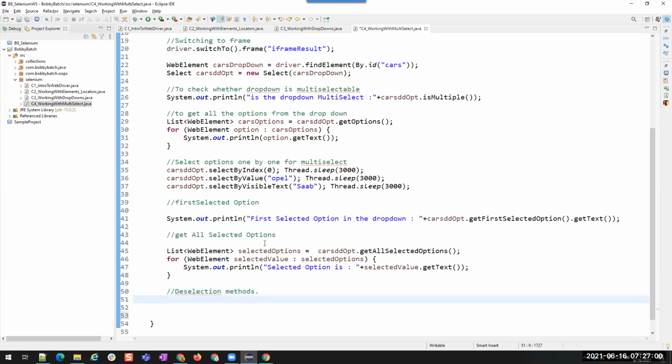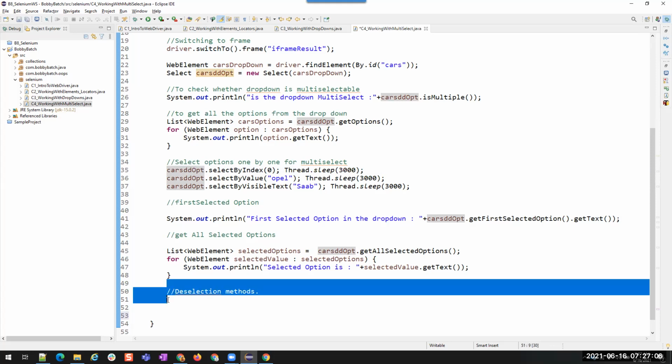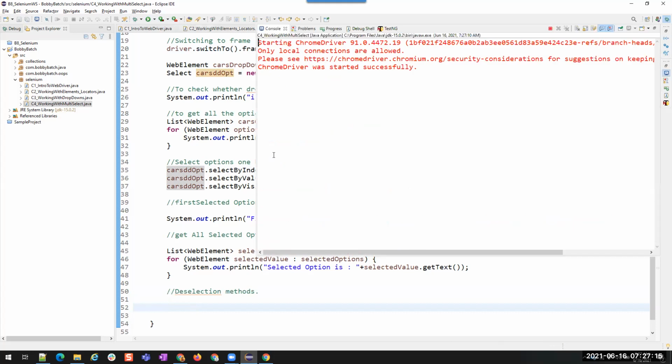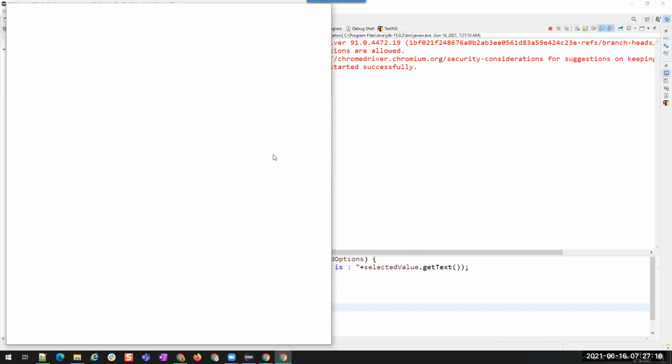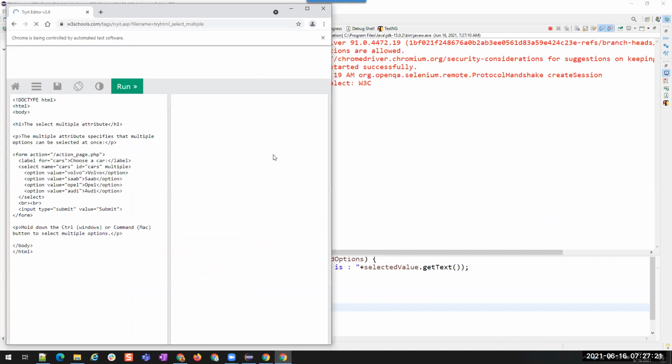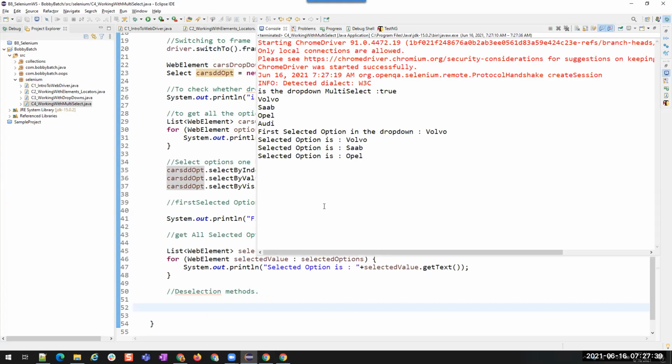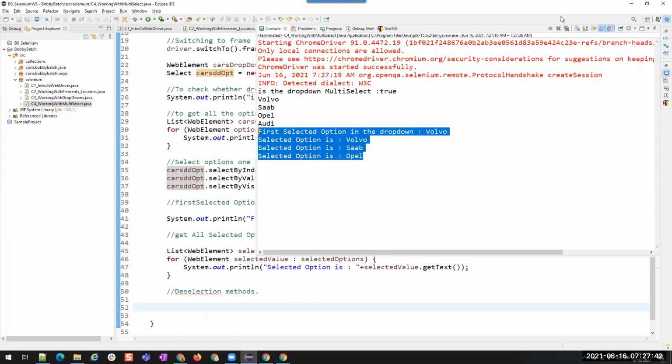Cars. Let us run till here, then I'll do the deselection. Let's see. Volvo selected, Opel selected, and Saab selected, right? So we have selected one by one 3 different options, and you see the execution is done.